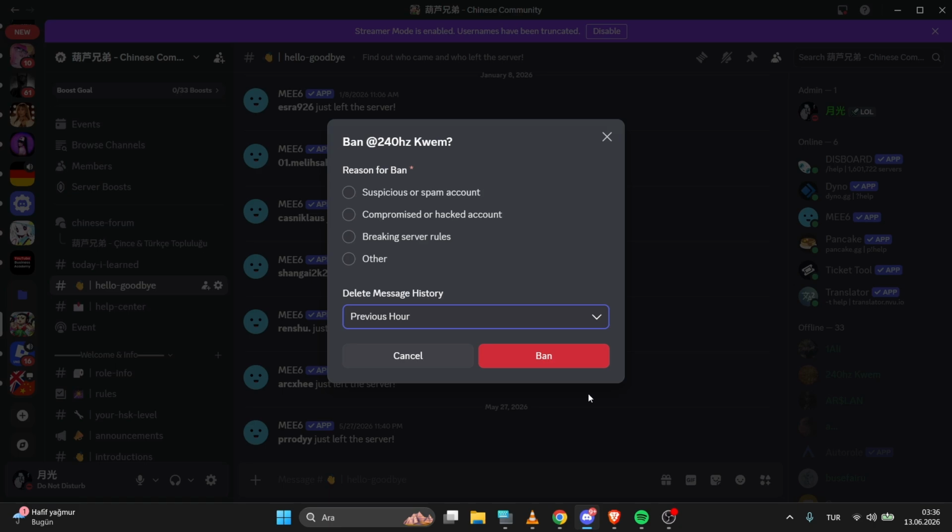A quick note on what this does and doesn't do. This removes the user's access using their current account, but it doesn't block their IP address. That's not something Discord exposes to server moderators. If someone is determined to come back, they could potentially create a new account. So a ban isn't always a permanent solution on its own.